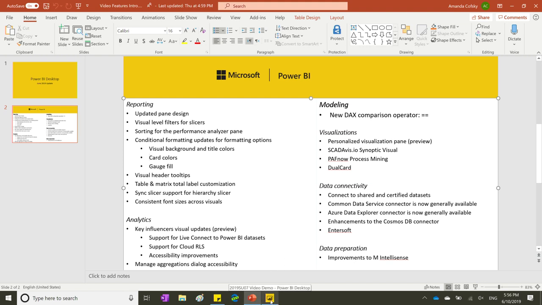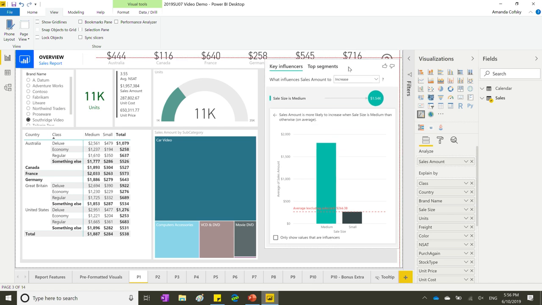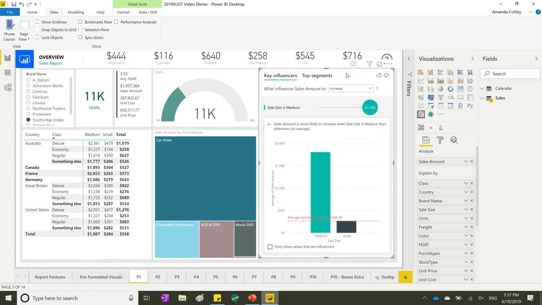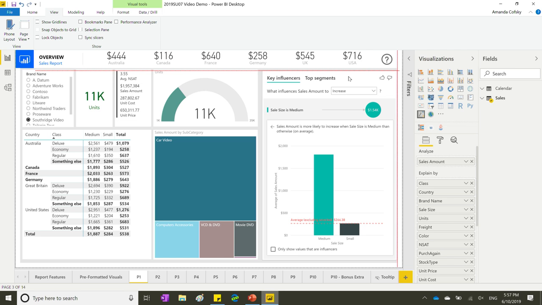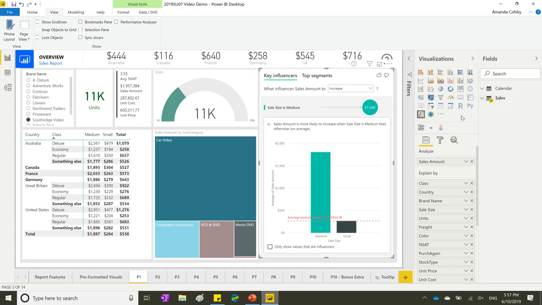The personalized visualization pane is also a big update this month. It's a preview feature, so you have to turn it on, but once you do, you'll notice in the visualization pane that all of your custom visuals by default are going to show below this dashed line. That's any visuals that you import from the marketplace or from a file. And now you have the added ability to right-click and actually pin that visual from the marketplace to your visualizations pane.